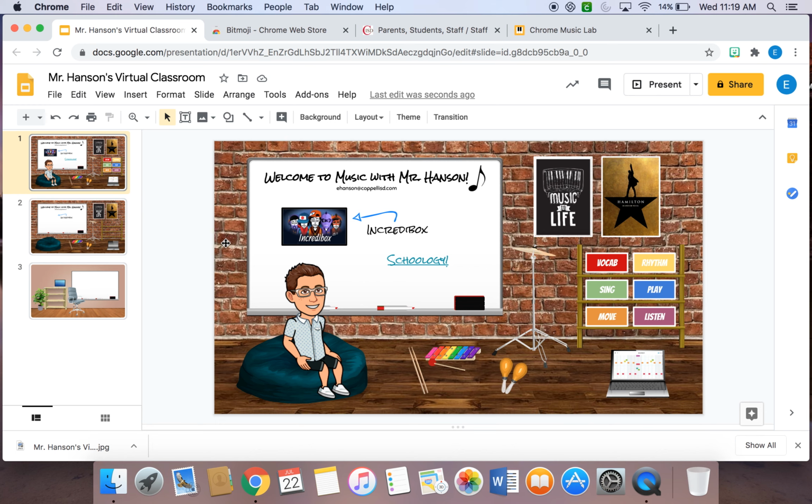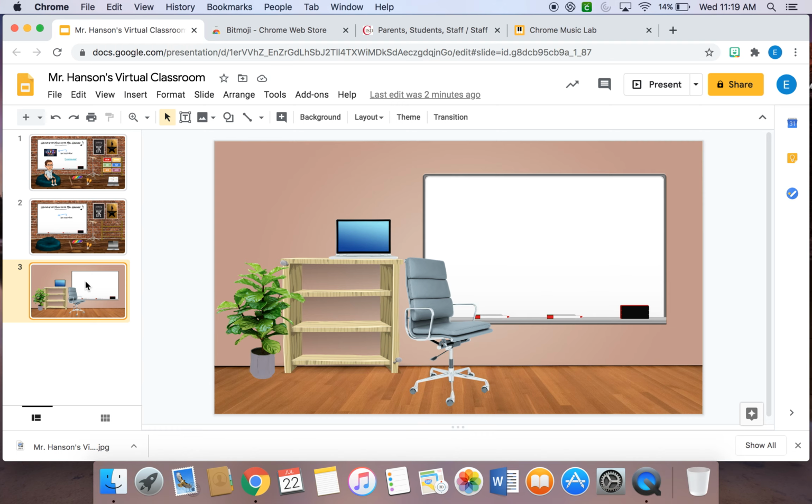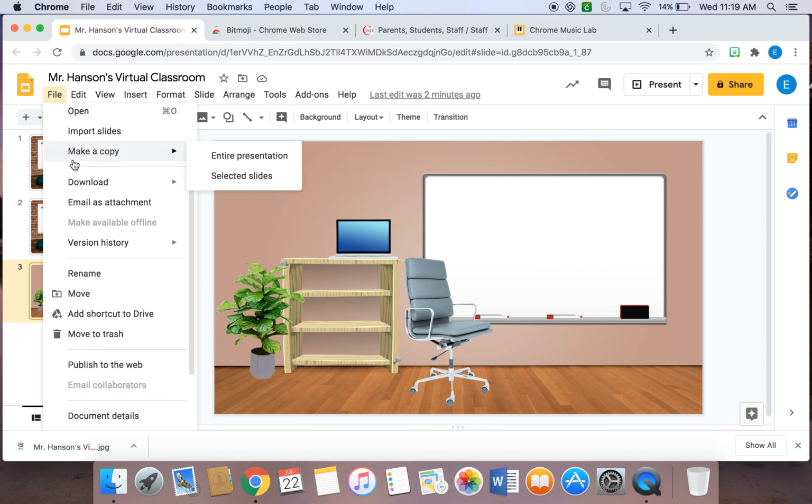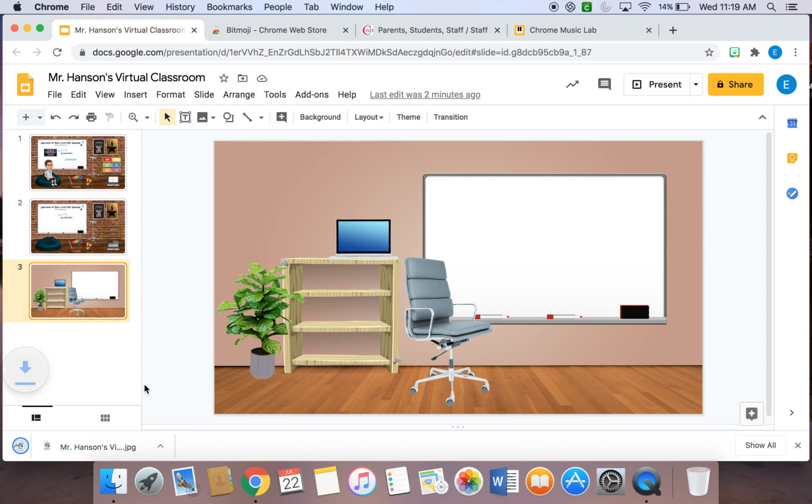However, I don't want them to necessarily be able to move my beanbag or my whiteboard or be able to do anything like that. So I have this as my background base image, which means that none of these items here are able to be moved because they are all part of the same JPEG. So what I'm going to do is go to this screen right here and say, well, I don't want them to be able to move any of this stuff. So I'm going to go up here to File, and then I'm going to click Download, and then you can save it as whichever of these you would like. I'm going to save it as a JPEG.